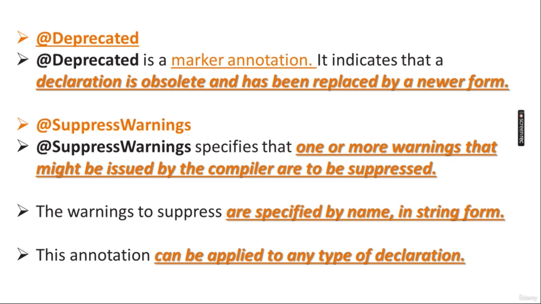Deprecated is a marker annotation. It indicates that a declaration is obsolete and it has been replaced by a newer form. Whatever method you are using, if it is deprecated, it means it is no longer used nowadays. So it is an old way of writing a method, or it is a banned method from Java. So that will be declared with the Deprecated annotation.